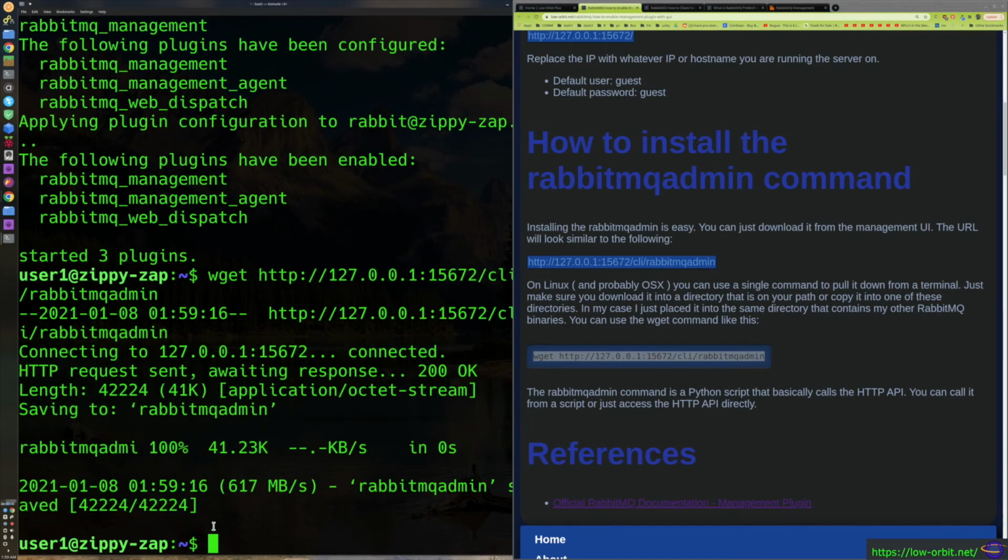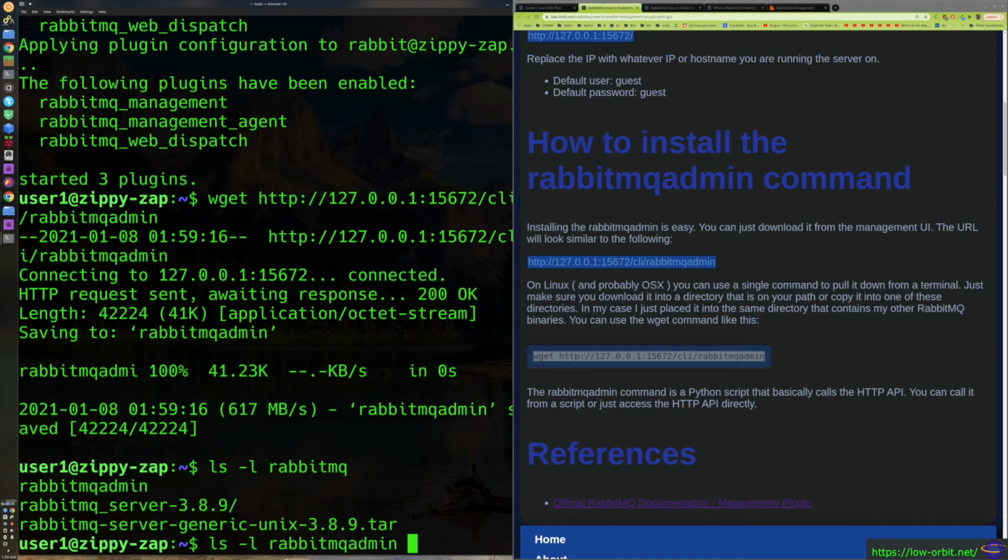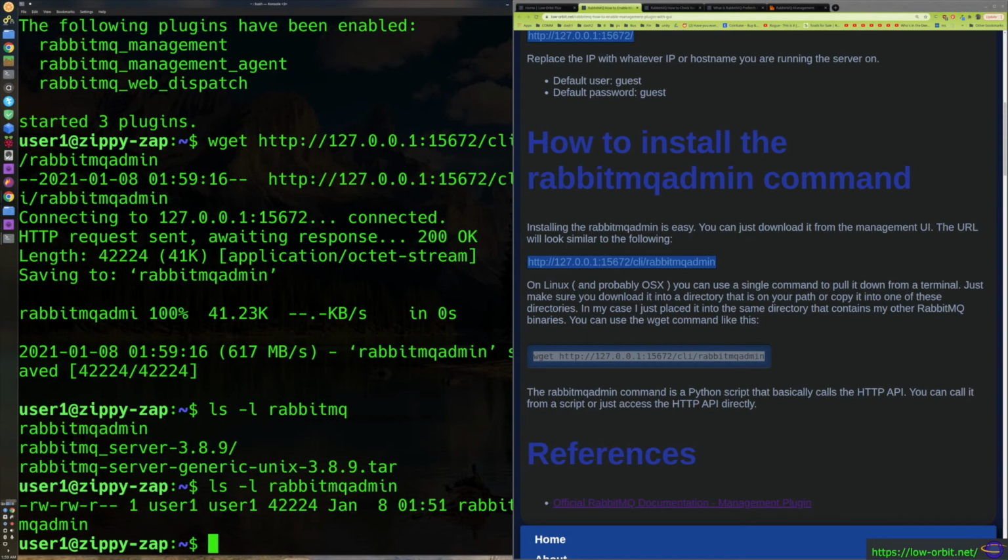Say wget, and now you have the rabbitmqadmin command. So let's see here. That's it right there. And if we want to run it from anywhere, we don't really have to add this to the path. We already set up the path when we installed this. So I'm going to show you how you copy it into your sbin directory, and it'll just run for you.